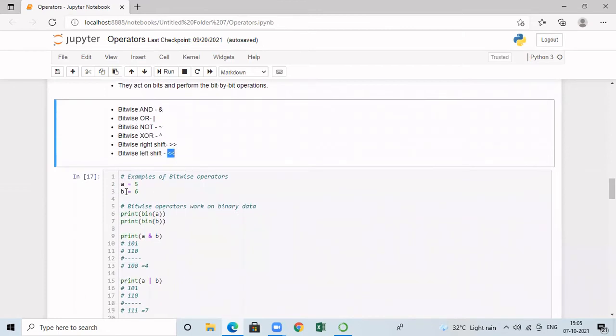Now let us consider that we have two variables A and B. A is initialized with 5 and B is initialized with 6. Now, since we are going to work with bitwise operators, we are going to print the original value as a binary number because bitwise operators are working on binary data. So let us print the bits now.